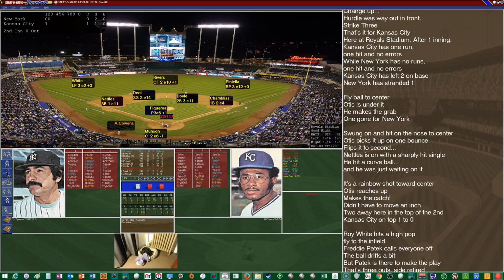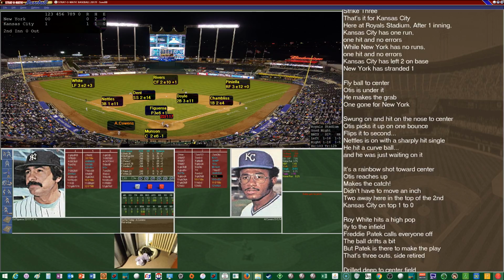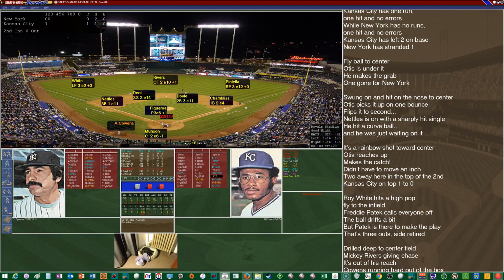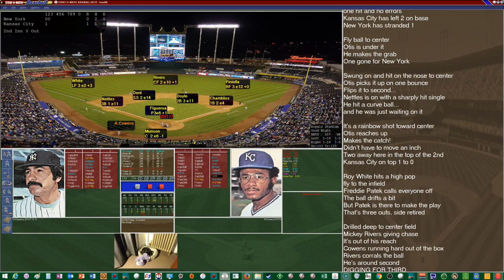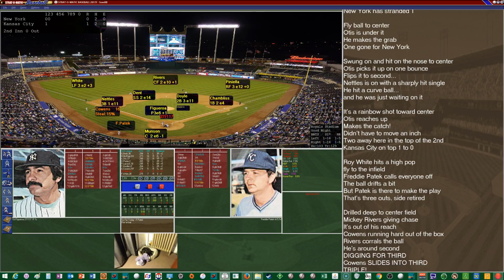It'll be the bottom third of the order. Cowens, Patek, and White up against Figueroa. Cowens was 0 for 3 in yesterday's game with a walk. Gets one to hit here. Hits this one in the gap between White and Rivers. That'll bounce around. He rounds second and heads to third. Slides, and he'll be safe at third with a triple. So a leadoff triple for the Royals here in the second.